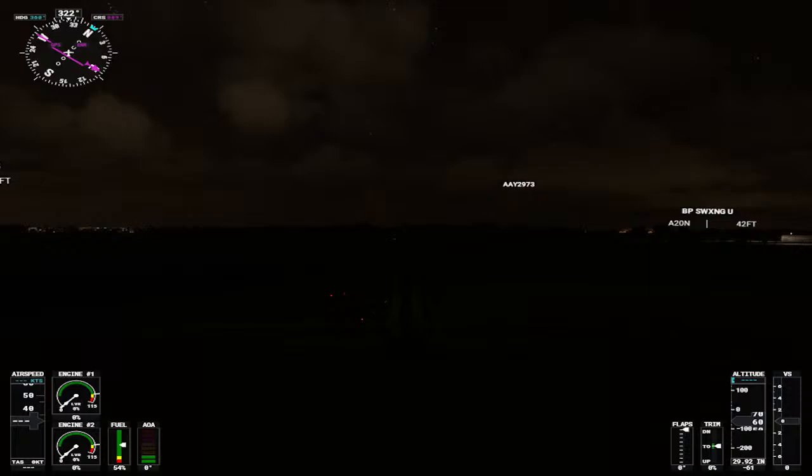It's not real active, but I believe that there's a tug, I believe. Not for us, but anyway, let's go build the flight plan.